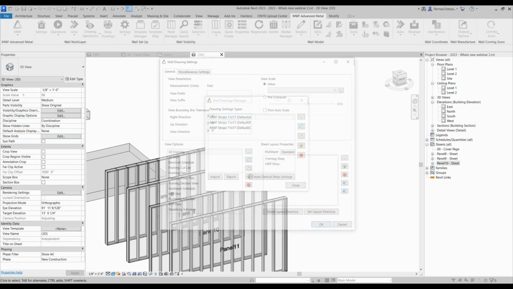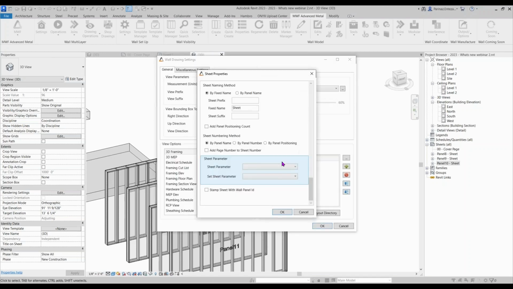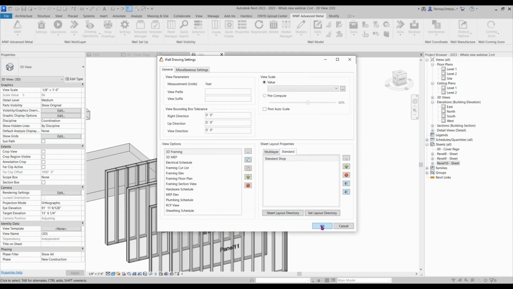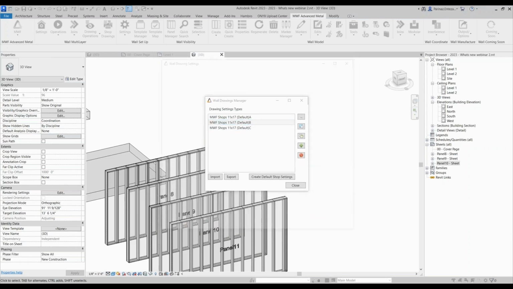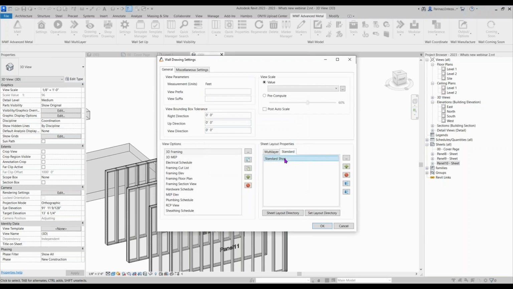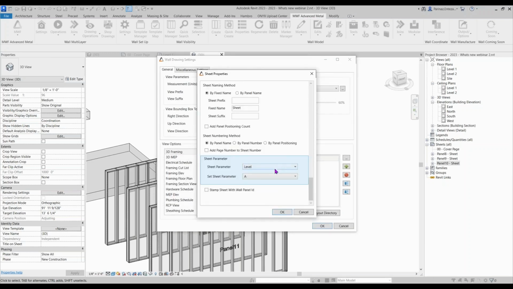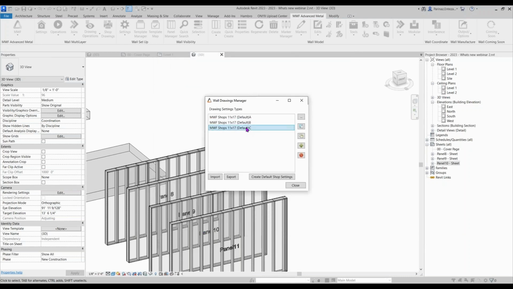When we double click, we need to make sure that everything is also set here. So again, level and A, OK and OK. Same thing for B. If you are having multi-layer panels, you need to make sure to change it for multi-layer panels as well. And C.